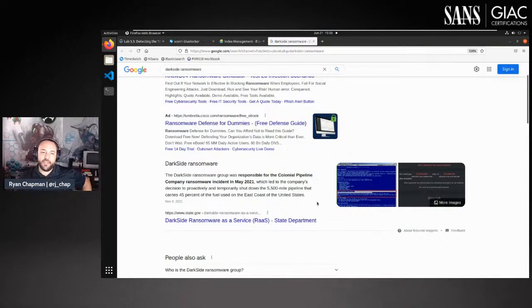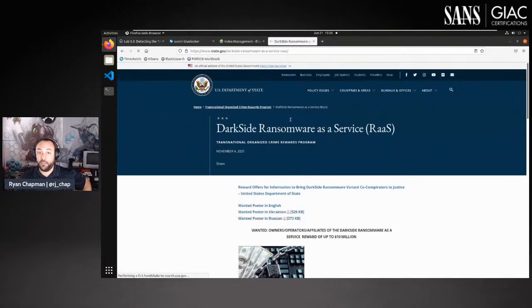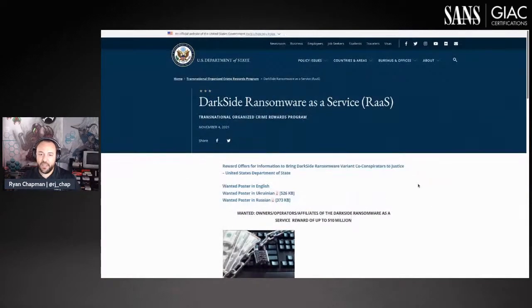So when DarkSide hit the Colonial Pipeline, many people asked the question, how do we avoid such an attack? Here is the U.S. Department of State website. Let's go full screen on that, zoom in a little bit. They ask, how do you prepare for stuff like this? How do you prevent it? Well, let's talk about DarkSide.